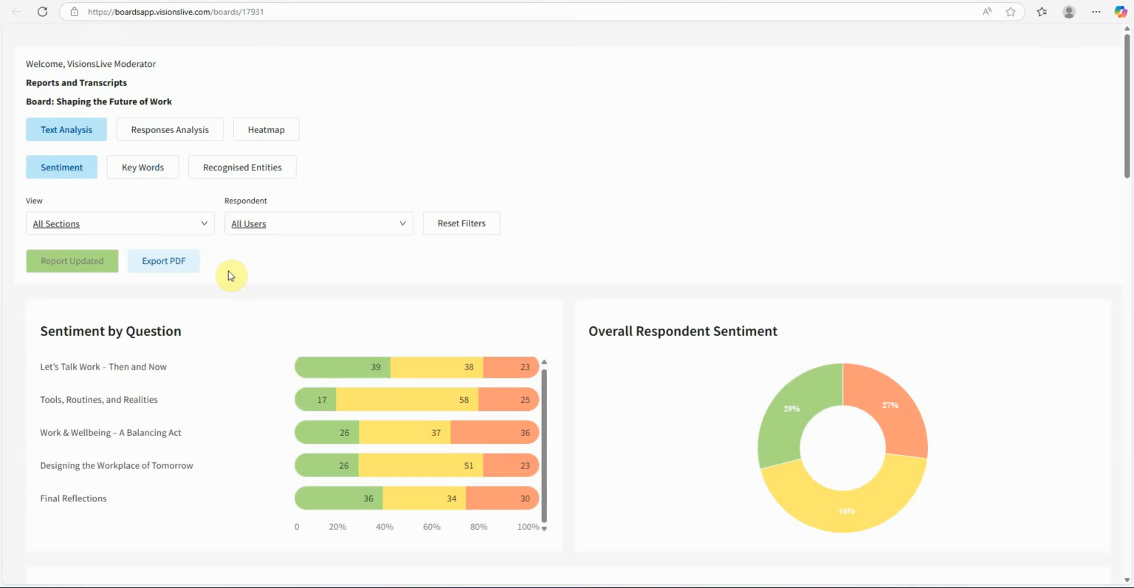To download the report, we need to click Export PDF, and this will allow us to download the PDF of the report.